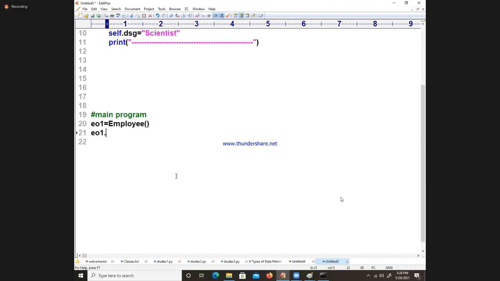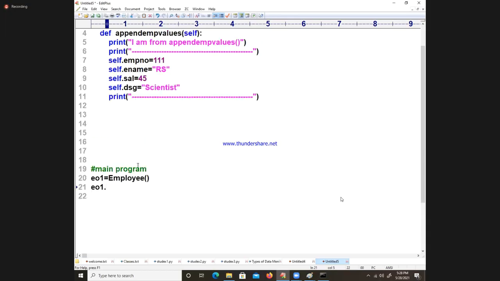This is before calling the method. What are the values before calling the method? eo1 is equal to employee. What are the values of eo1? Empty. This is called empty. I showed you already. Come on. Before the instance method calling.